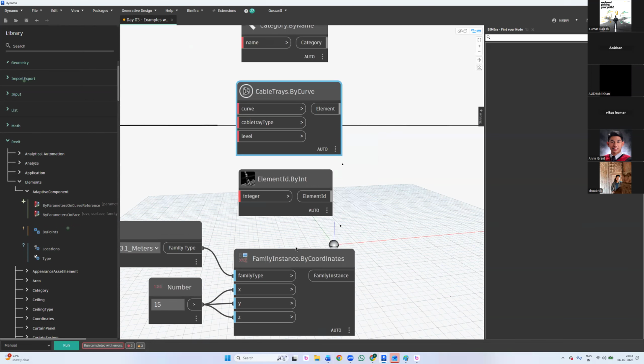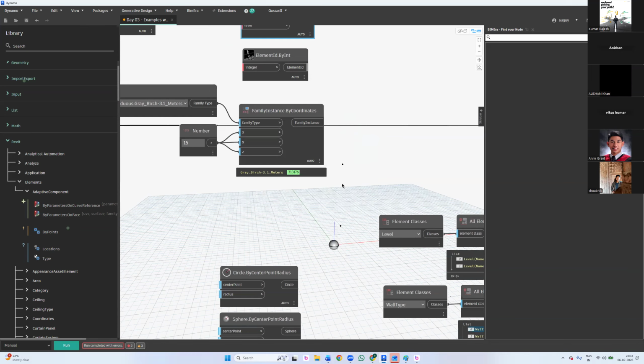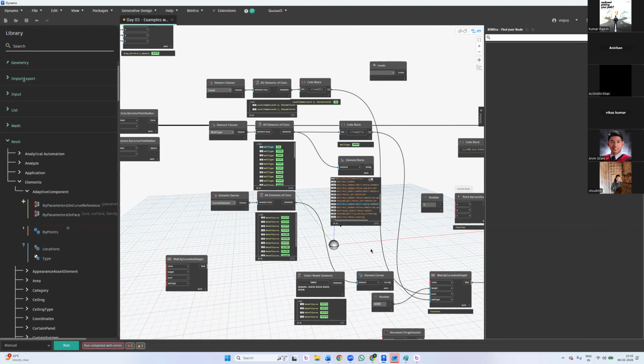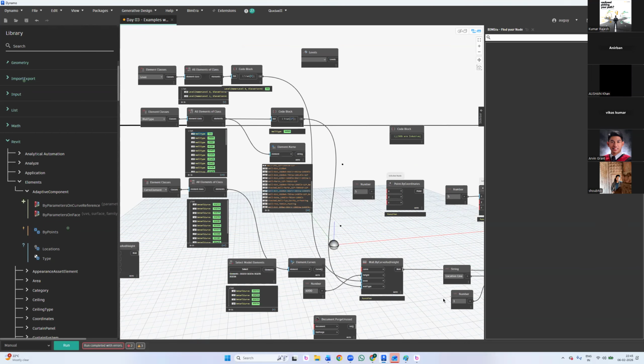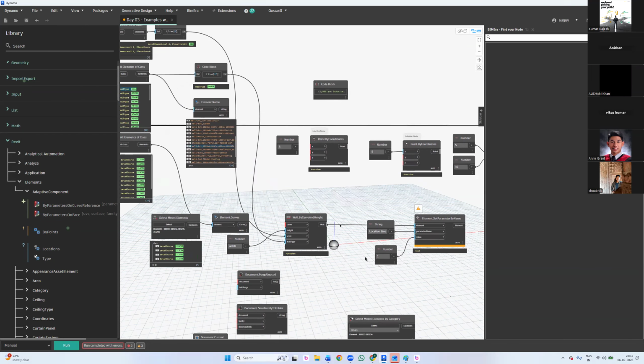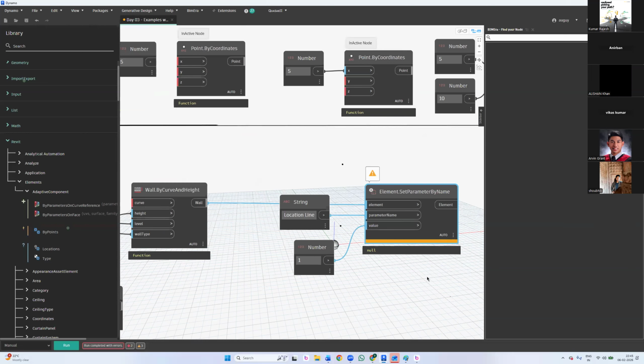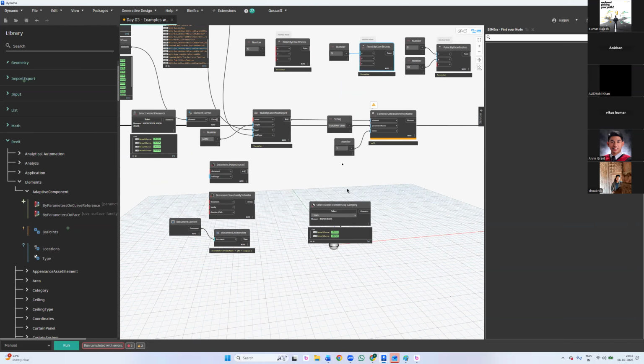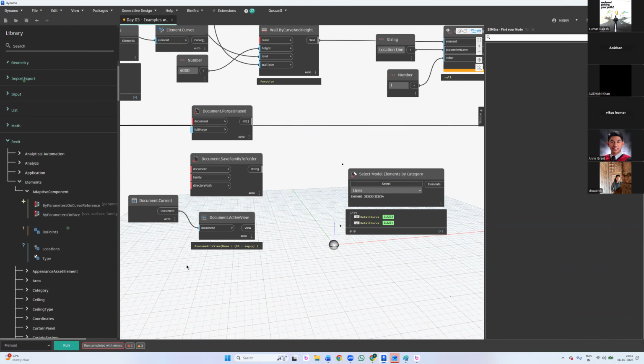Cable trace dot by curve. What is this? Creation node. Very good. Get parameter value by name. That's also query. Set parameter by name. Action. Yes. Point set dot by parameter coordinates. That's a creation. Very good. So that's it.